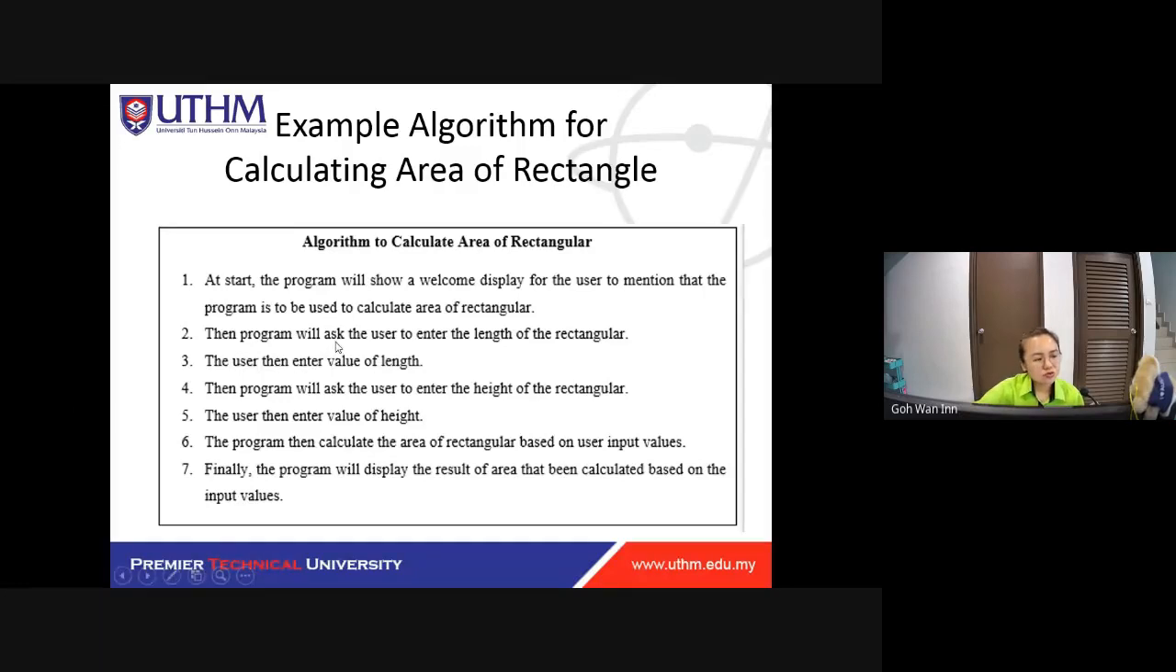And then number 2, the program will ask the user to enter the length of the rectangle. To calculate the area of a rectangle, you must have the length and the height, because the area of a rectangle is length times height. So you will get the area. First you ask the user to key in the length. After you ask the user to key in, of course the user will key in, right? So you will get the value of the length. And then you will ask the user to key in the height. The user will also key in the height, following the program.